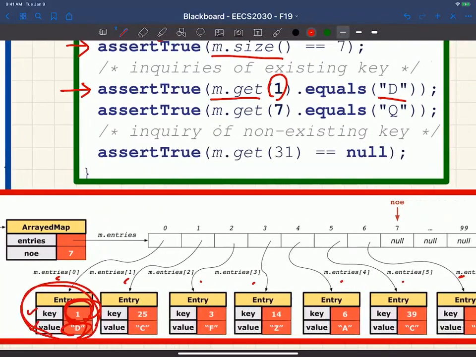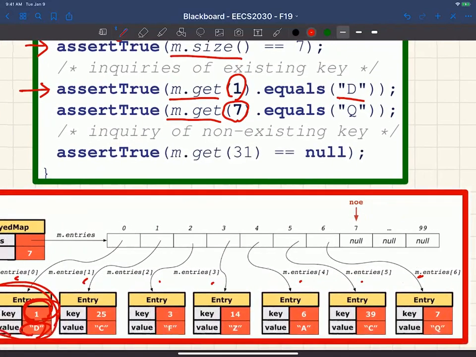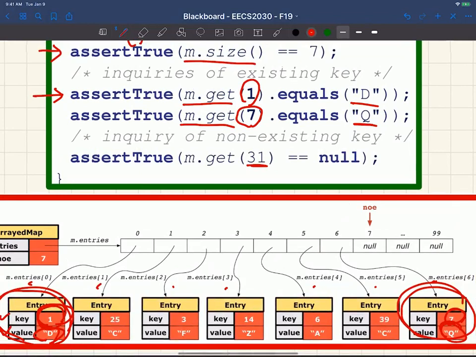Can you see what should be the answer for the second one? You can see m.get now is 7. Is 7 an existing key? Where? The last entry over here, the key is 7, it matches, and the value should be Q. Finally, what about 31? Do we have key 31? We only got 1, 25, 3, 14, 6, 39. There is no 31. In that case, the return value should just be null.